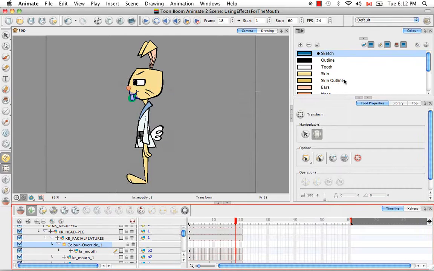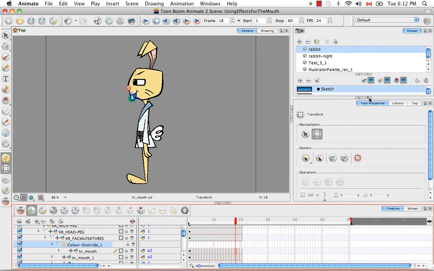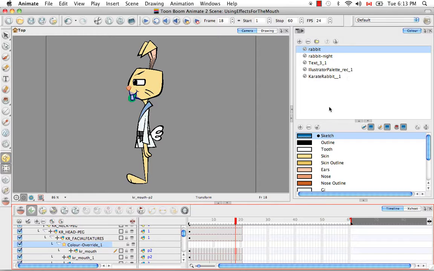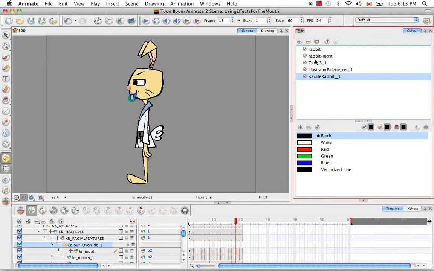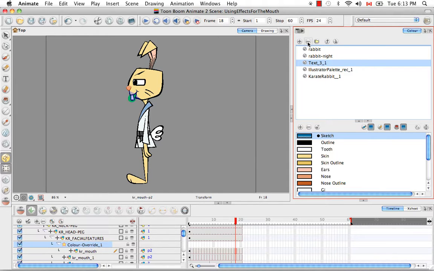So if we click on the small arrow here, and I'm going to actually make this full view, you have a list of all your palettes, and if you click on each of the palettes, you can see which colors are inside. So you can either get rid of a palette manually by selecting it in this first window and clicking on the minus sign here.